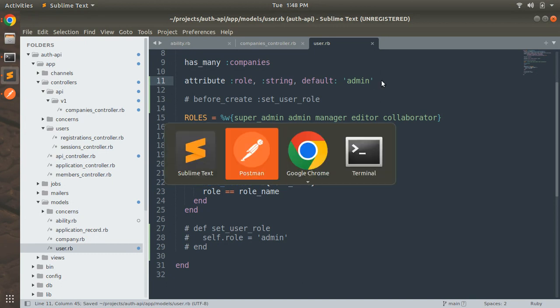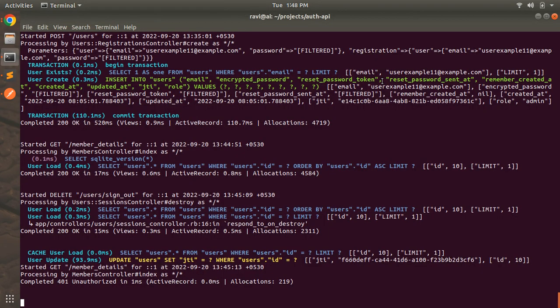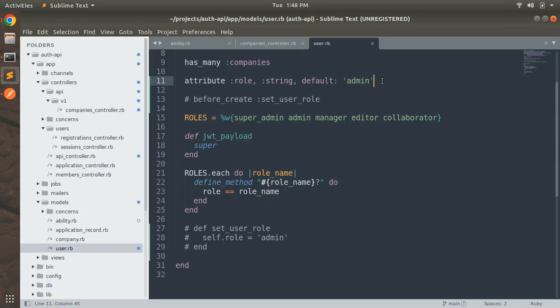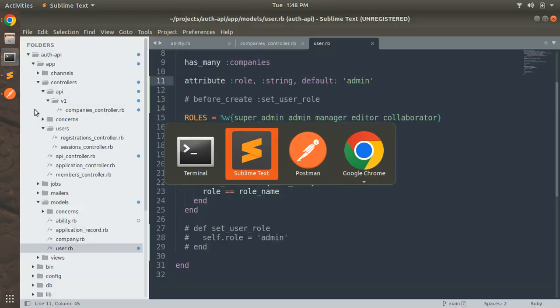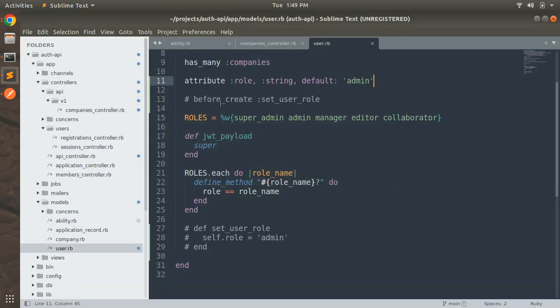Just switch to the Rails terminal and open the Rails console. In the Rails console, we will first initialize the user, and then we will check the role value. So you need to do User.new.role. When you initialize a user, you see that the role is admin. So now we have set a default value for the user role attribute.